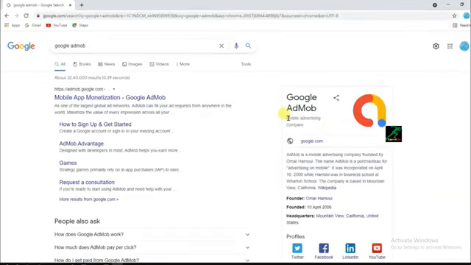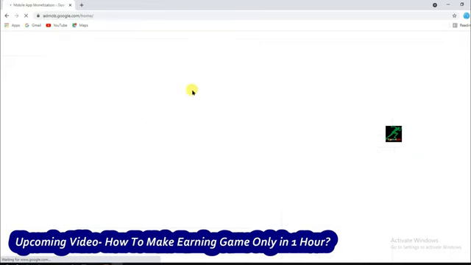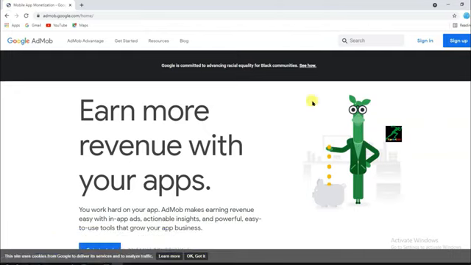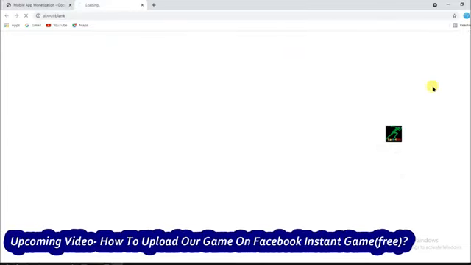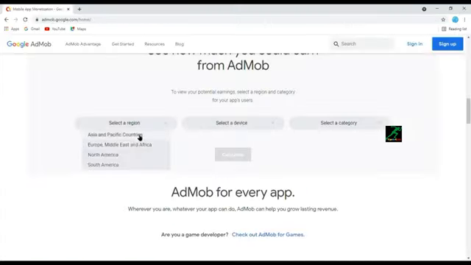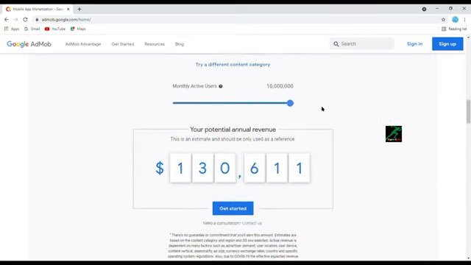You can see here this advertising company is from the United States. Just click on the first URL. And first you will have to sign up. Just click on sign up. And then you will have to verify with your email address. After creating an account on Google AdMob, it will take 1 week or 2 weeks to approve your account.